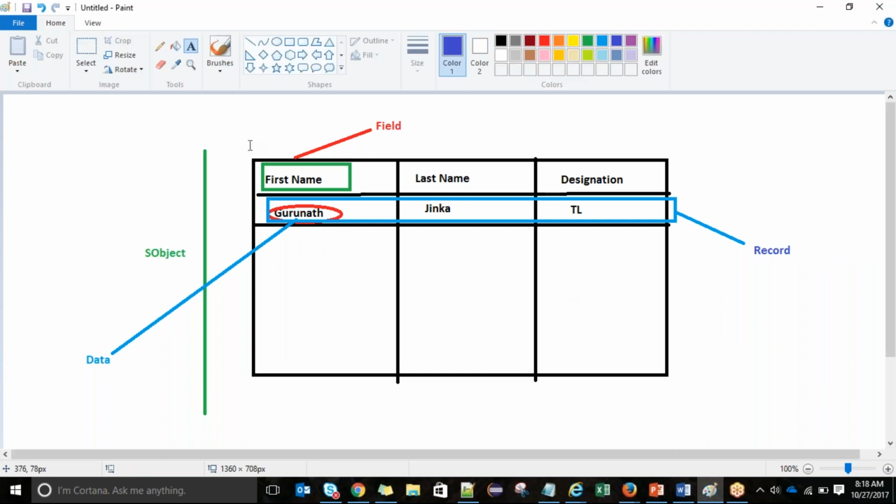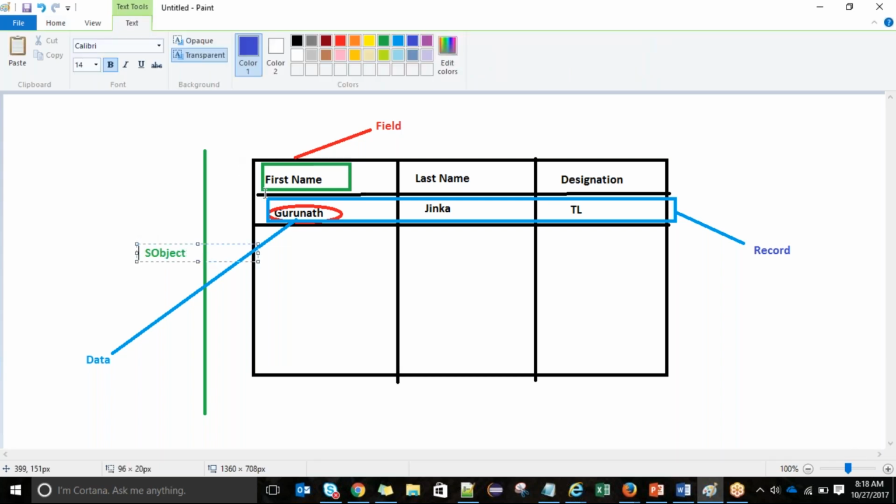So whatever we were calling a table in terms of Oracle, the same thing can be termed an S object. Here we will call it an S object instead of a table. S object is nothing but a name given to the database. Listen carefully: a name given to the database where we will store the information. I mean, this table related information can be stored inside that particular database space.